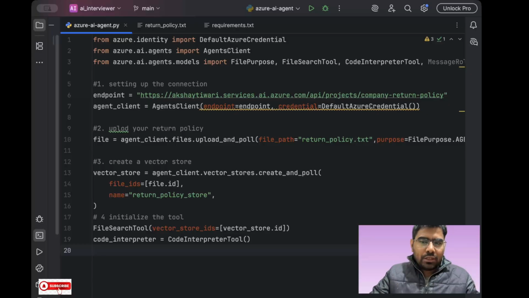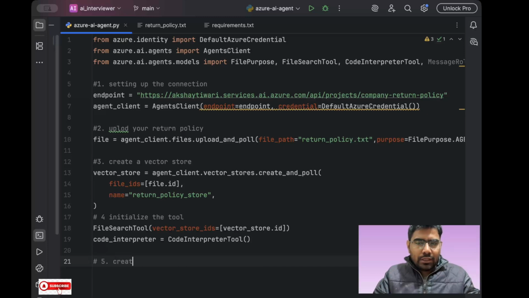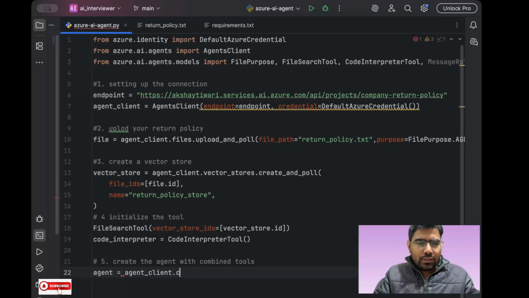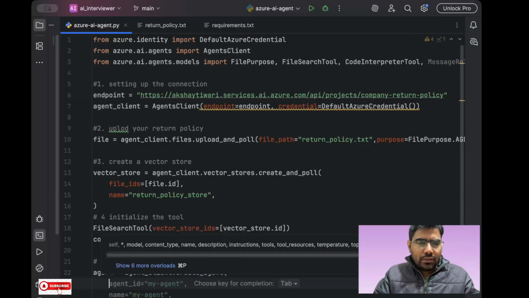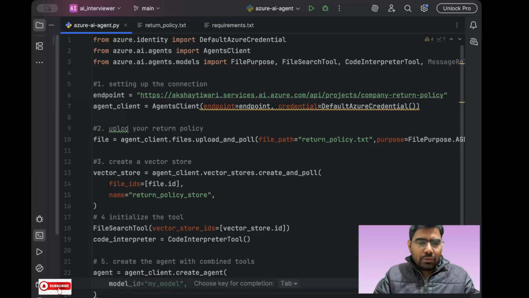Then the fifth step is to create an agent with all the combined tools. So agent equals agent_client.create_agent, and the model we chose, you remember, is GPT-4o mini. We named it GPT-4o mini in the first video. Whatever name you created, accordingly you put here. In my case it is GPT-4o mini.